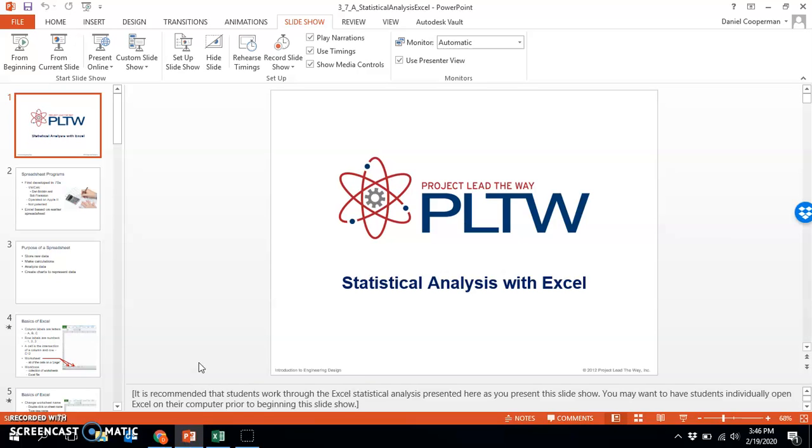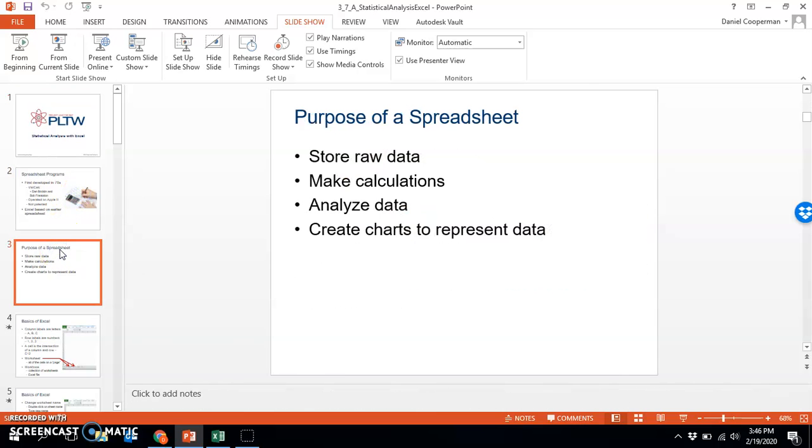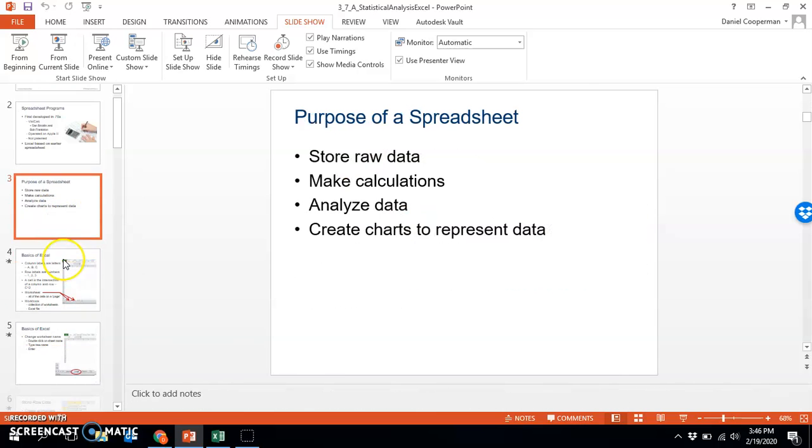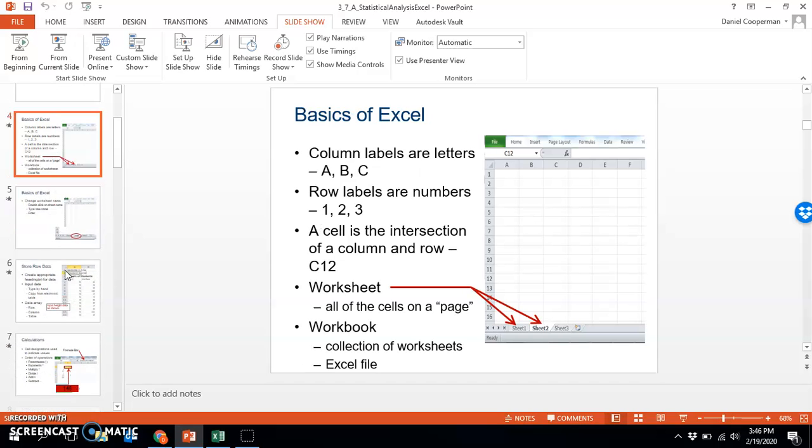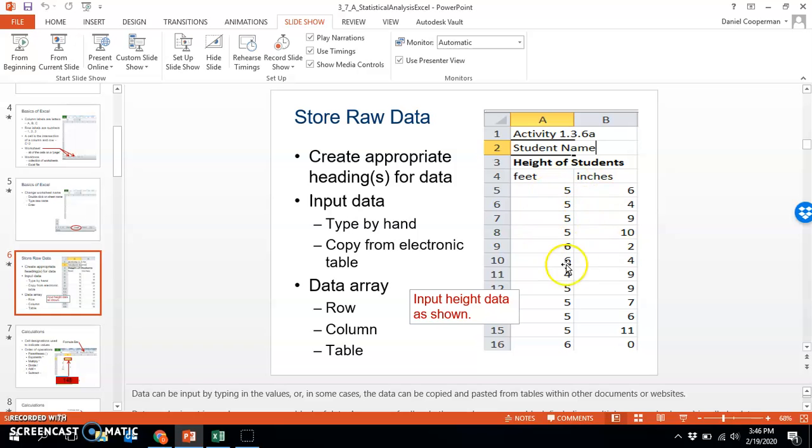Hey guys, in this video I'm going to show you how to use Excel to calculate certain values. So this is the PowerPoint that we did in class, and I'm just going to show you how the Excel portion works in case you were absent or something. So essentially, we were given this data set right here.